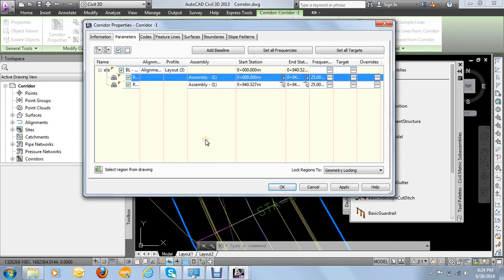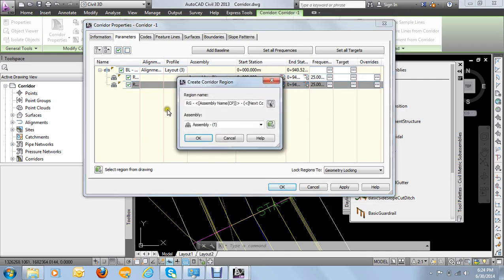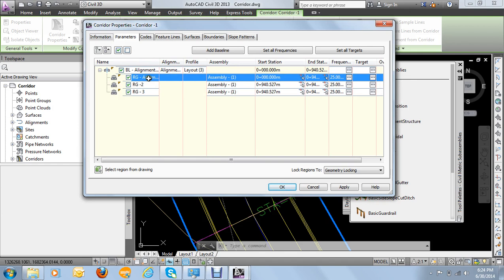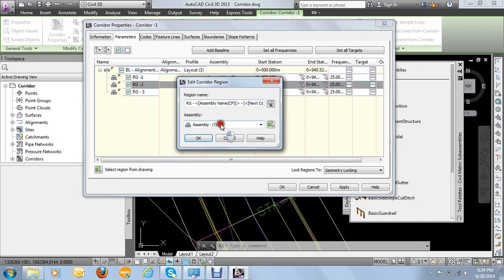Assembly, I can leave the same assembly because I can edit it after this. I will click on it, then right click, insert region after. This is region 3. Then I will click OK. So when you look at the names, I have region 2, region 3, and this is region 1. I will just edit it. Next I have to differentiate these assemblies that I've just created. For region 1, I will leave it with assembly 1. Then when I click on the second region, I can change it.